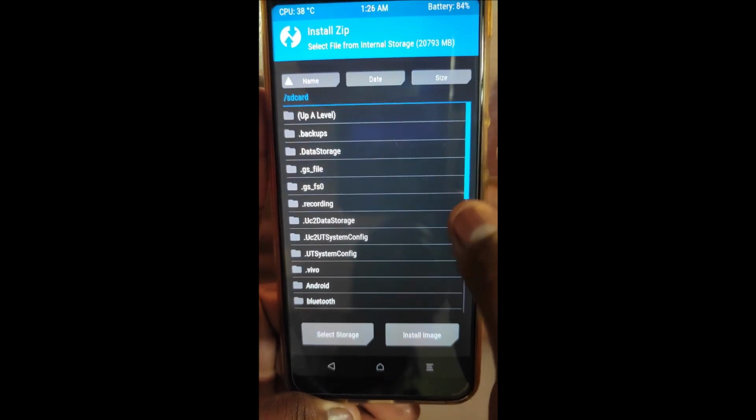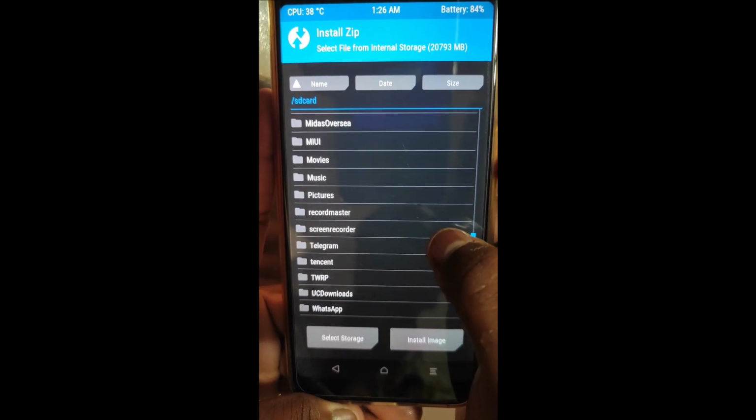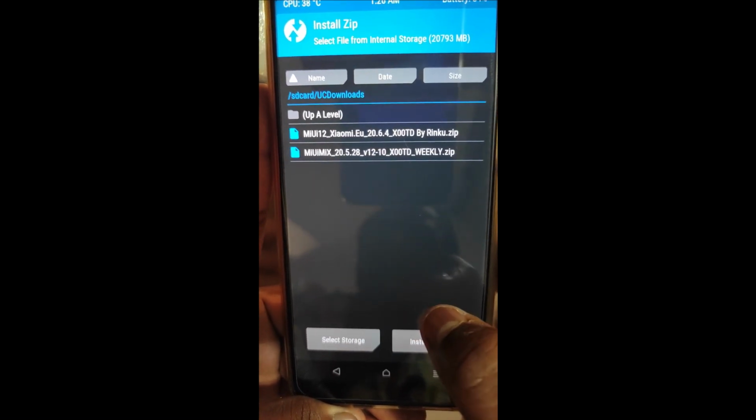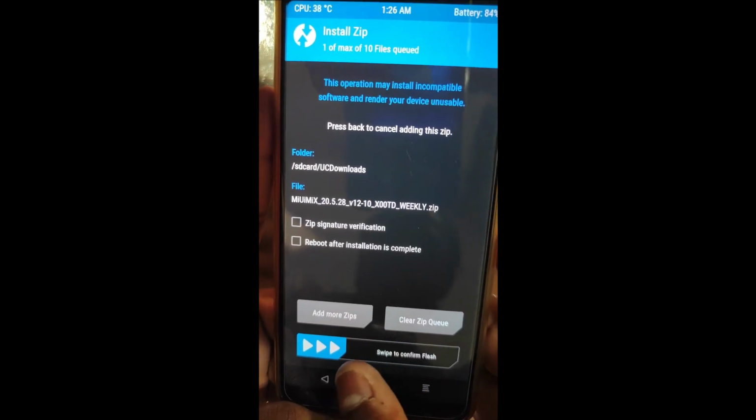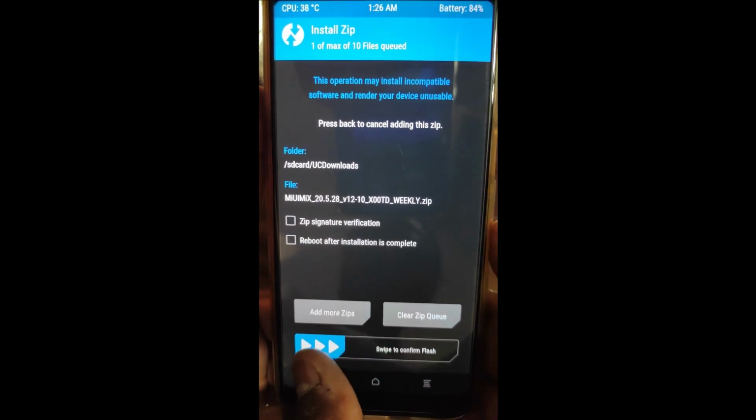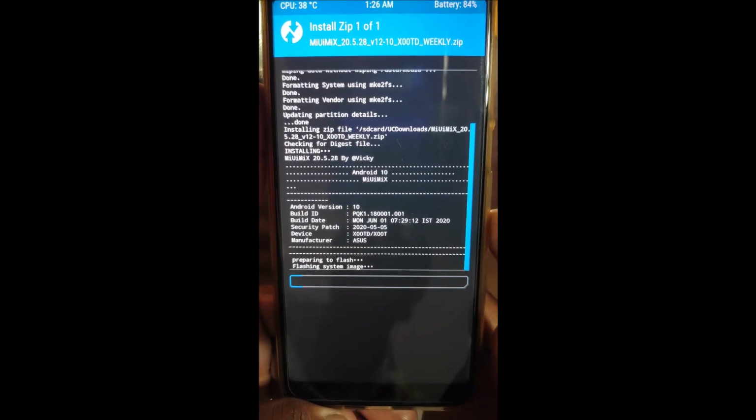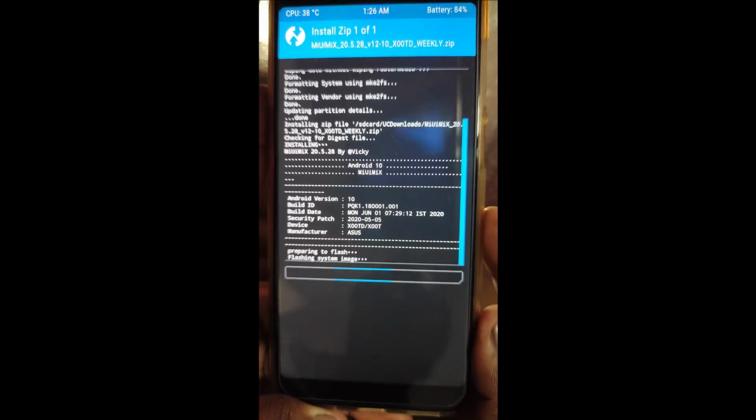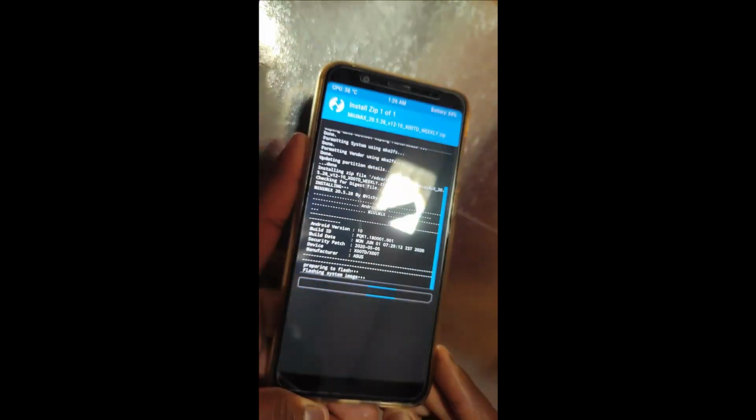Go to install and search for the space where we had kept the ROM. I kept it in UC downloads. Here you can see the MIUI mix 20.5 which is ported by Vilte. It will take much more time to flash. Approximately it will take 5 to 6 minutes. I had fast forwarded it.